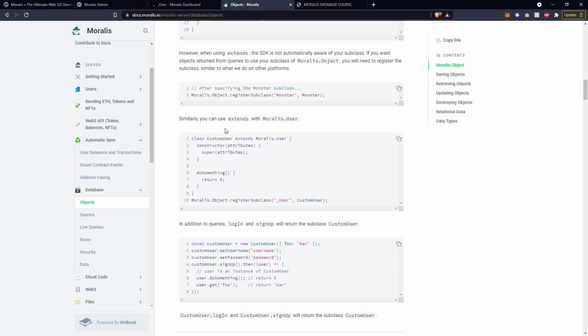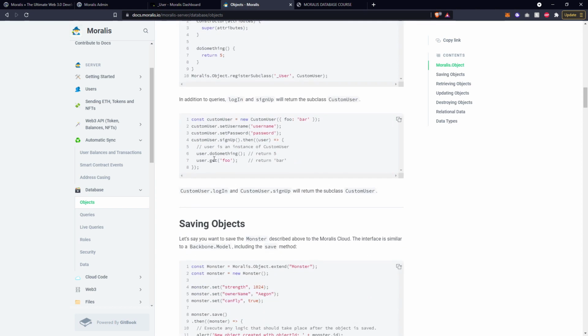And that's not just for Moralis.Object, you can also use extends for the Moralis.User if you wish to. There's some examples of how to do that here. And in addition to queries, login and sign up will return the subclass with that custom user in this example. Okay, so that's the Moralis Object.